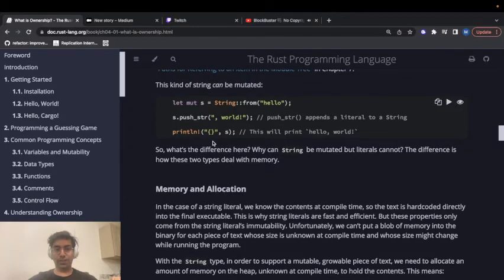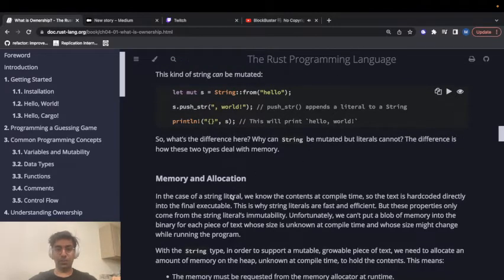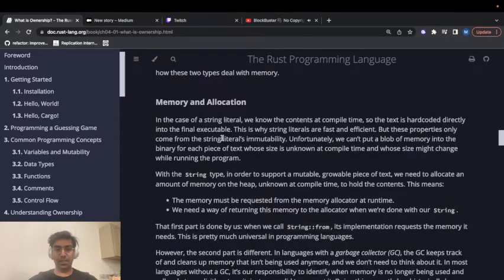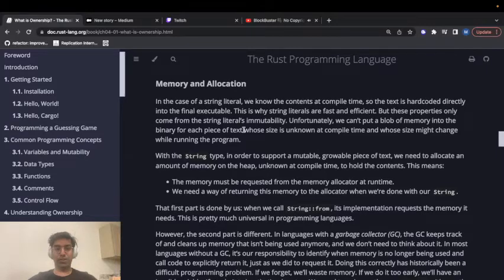So what's the difference here? Why can a String be mutated, but literals cannot? How do these two deal with memory? So let's see. In the case of a string literal, we know the contents at compile time, so the text is hard coded directly into the final executable. This is why string literals are fast and efficient, right? Because they are hard coded, but this only comes from the string literal's immutability.